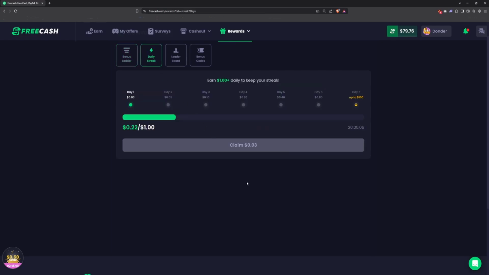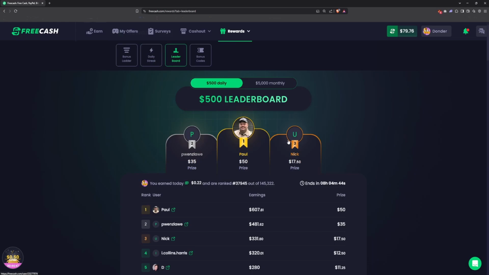Here you can always claim 3 cents, and this is a base thing here for day 1, and then day 2 you can claim 5 cents, and so on. You do have to make at least $1 that day in order to claim it. But once you claim it 7 days in a row, you'll get this case right here that you can earn up to $150 on.